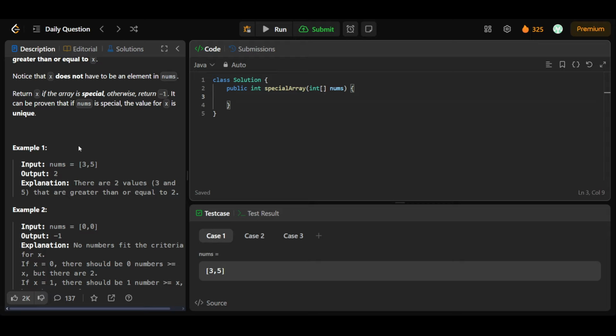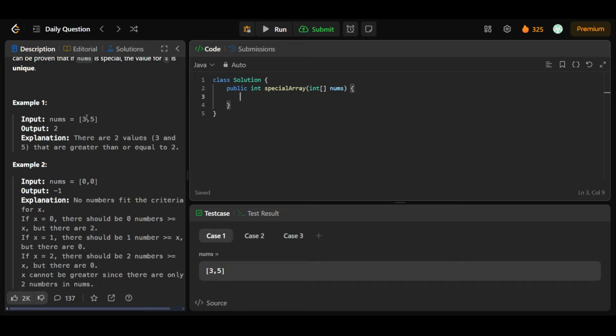Okay, and it can be proven that if nums is special, the value for x is unique. Okay, that means there is only one x. For example, in this we are having 3 5, so my x is 2 because there are two elements present in the array which are greater than or equal to 2, so that's why my answer comes out to be 2.